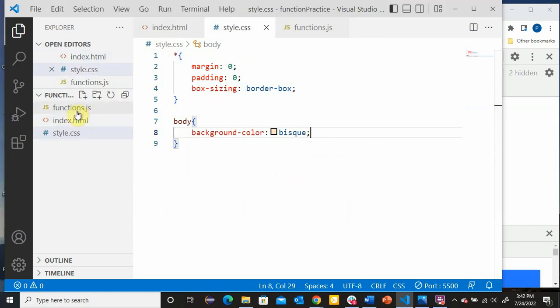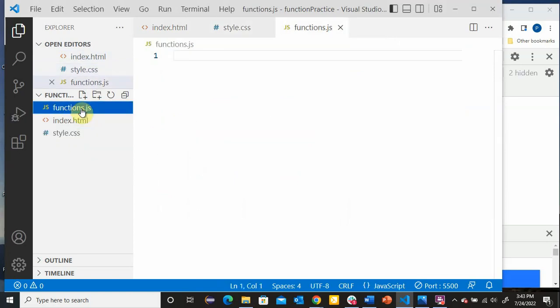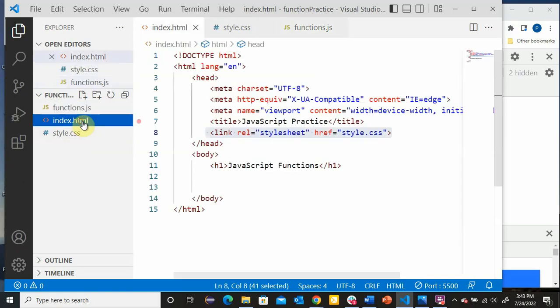All right, I've also created my JavaScript file. So remember, extensions are very important. HTML is the extension for your HTML file. You've got .css, and now we have .js for JavaScript. And basically, HTML is the structure, CSS is the styling, JavaScript is action.